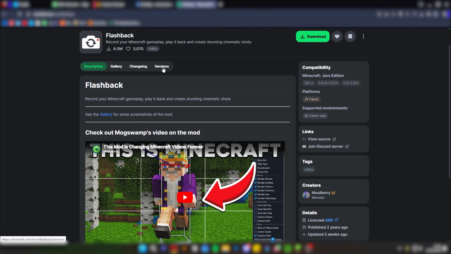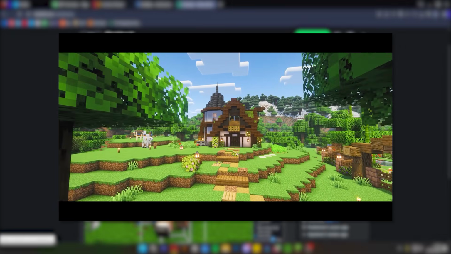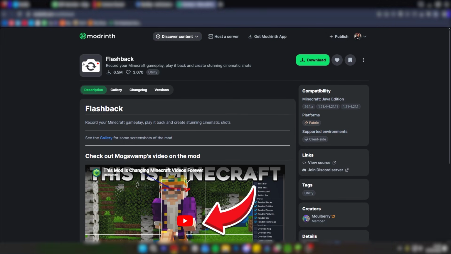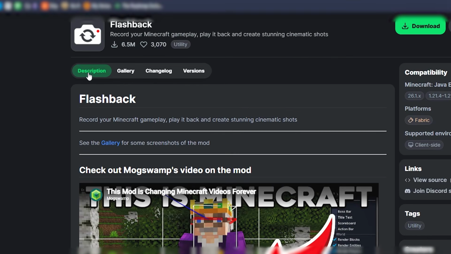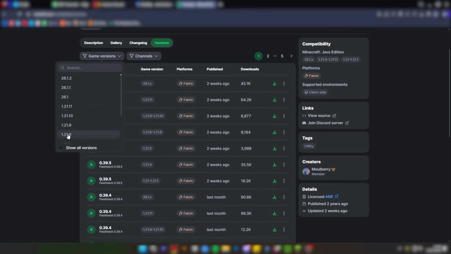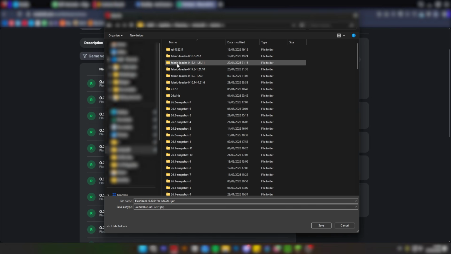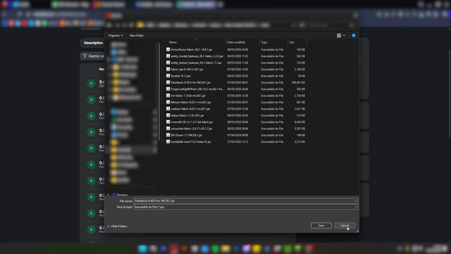This basically allows you to record in-game and get cinematic shots like these ones that I use in my videos. So this is what the Flashback mod looks like on the Modrinth page, which is where I personally go to get it or update it. If you want to download it, just go here, check the versions, and then you can choose here which game version you like playing on, or you can just go here to download the latest one, and then you need to go into your .minecraft folder, then your mods folder, and then you can save it there.